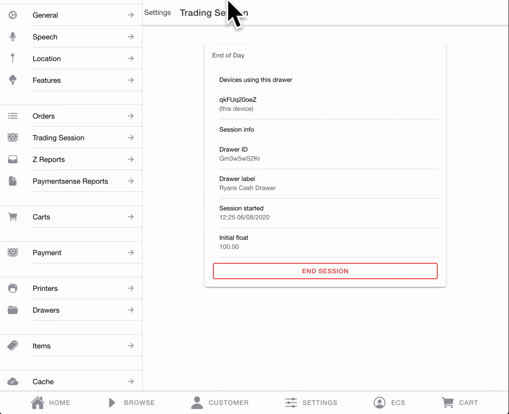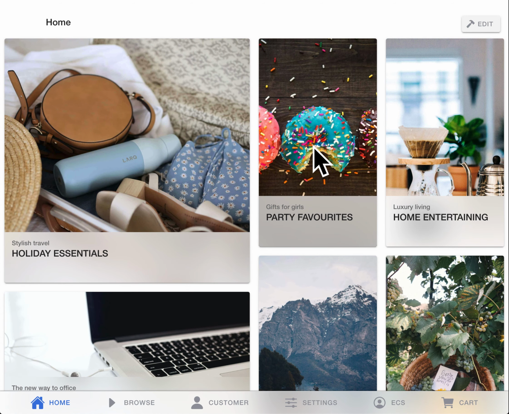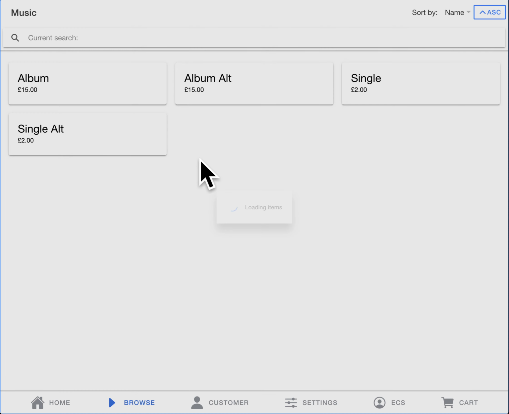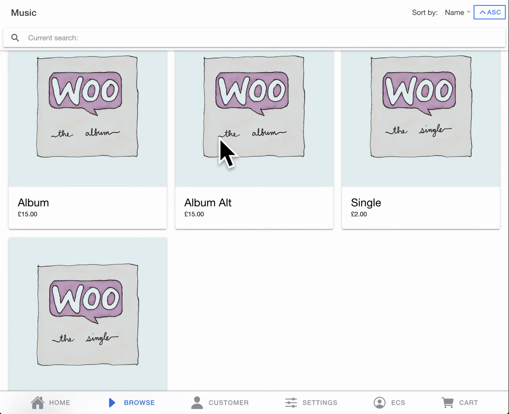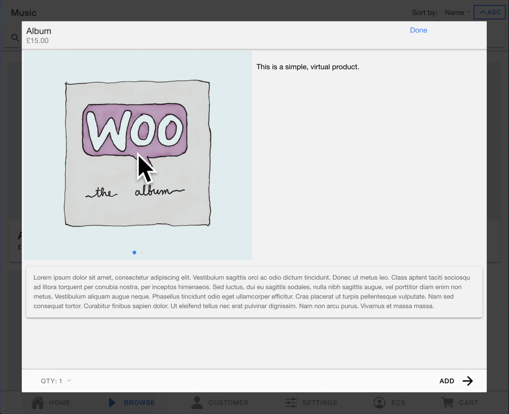So now that I've opened my trading session, I can actually start buying things in the app. So first of all, I'll go to the home page, back to my effectively collection of shortcuts, and I'm going to choose Work from Office, which is this one here. So this is taking me to a music category. So you can see there's 4 products in this category currently. And if I click on an item, it's going to give me some details. So if I choose album, I can see I've got the product image, I've got a description, and then a longer description down here. I've also got the price of the product and the name.